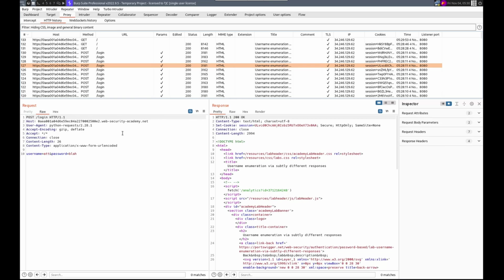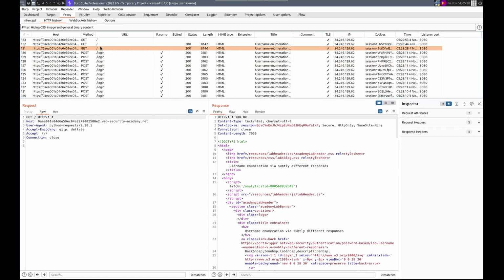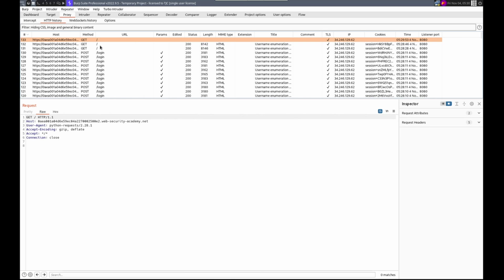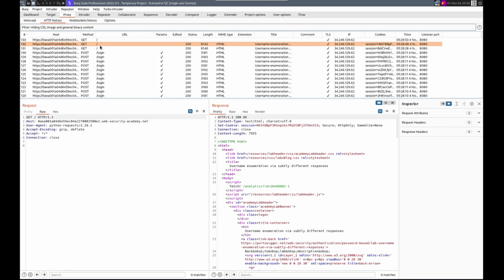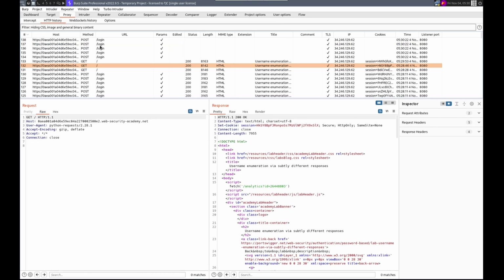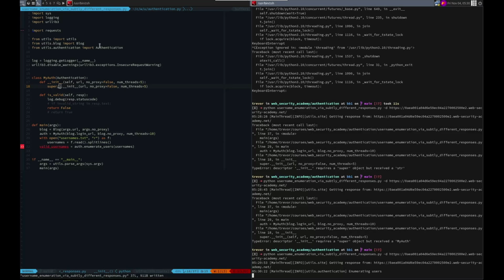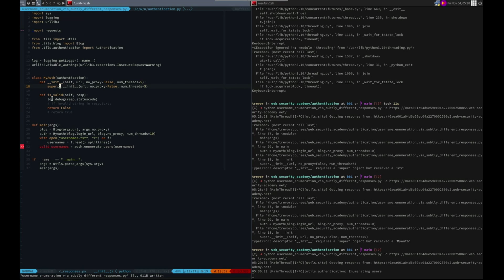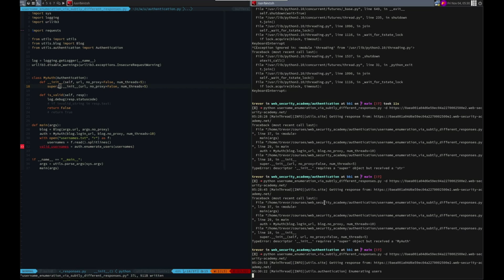Why are we not seeing any logs? Oh, because this is not coming back. There we go. Now we should. No. Why the hell are we not log.debugging?